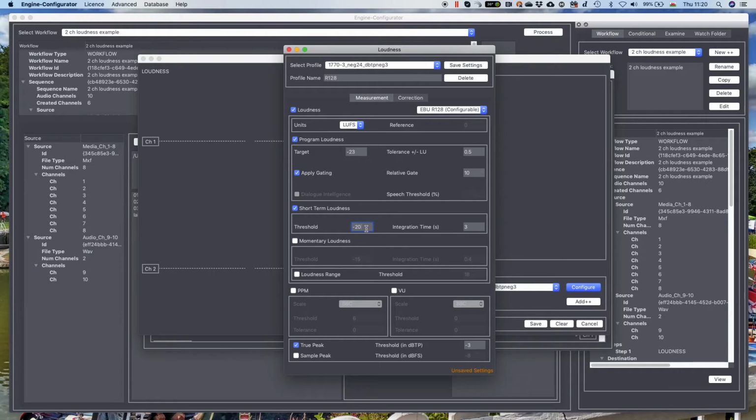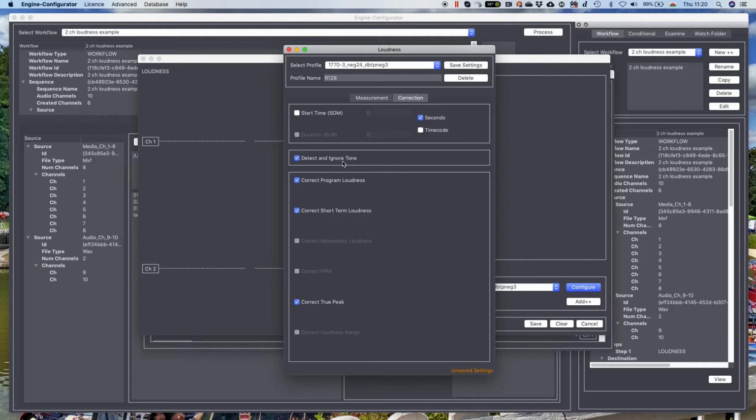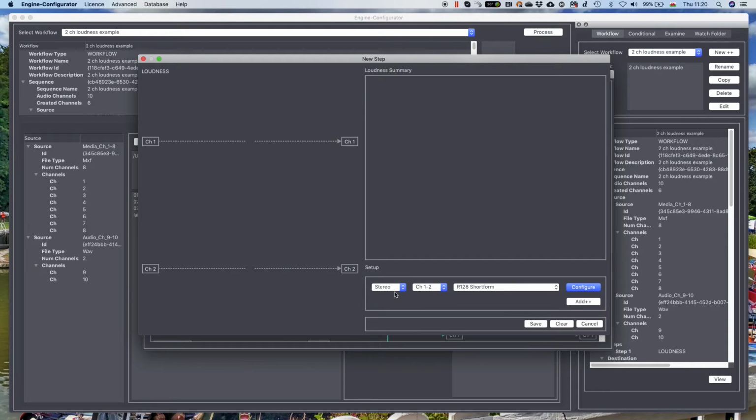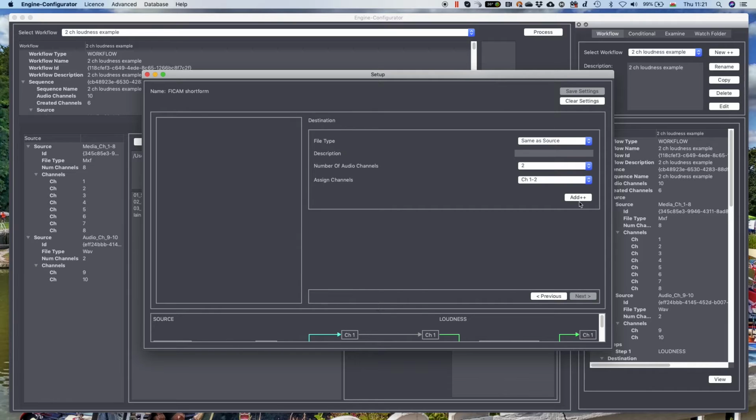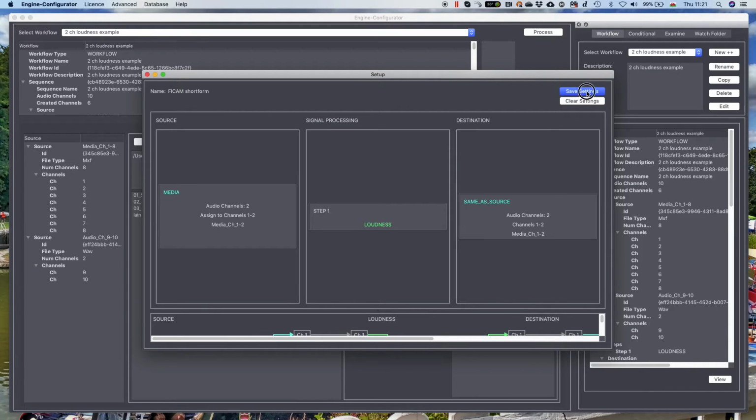So the requirement for the short form is program loudness of -23 with short-term loudness not exceeding -20 and true peaks not exceeding -3. So those are the measurements there. So we're going to correct all of those, and I'm going to use our automatic tone detection to prevent bars and tone at the starts of files affecting anything. Right, so for our stereo files, we do our correction to that specification. Finish off the workflow.